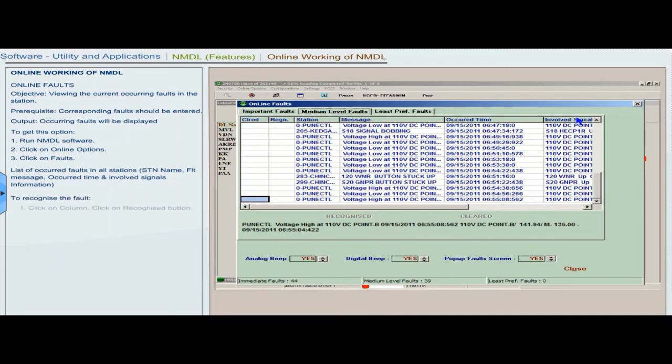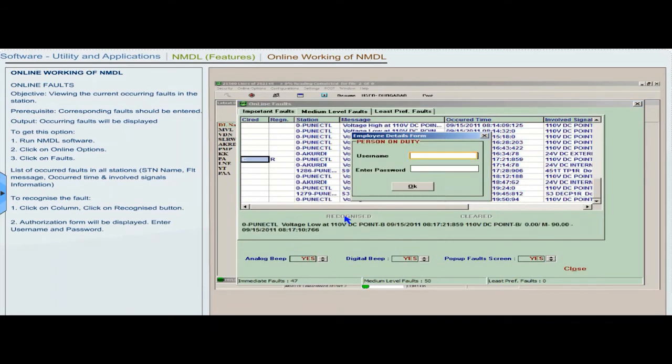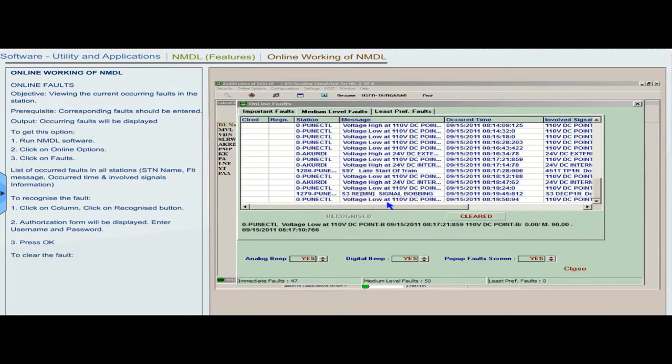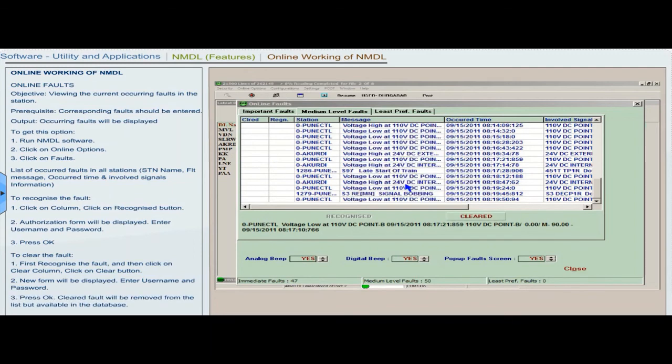To recognize the fault, click on the column, then click on the Recognized button. An authorization form will be displayed. Enter username and password. Press OK. To clear the fault, first recognize the fault and then click on the Clear column, click on the Clear button. A new form will be displayed. Enter username and password. Press OK. The cleared fault will be removed from the list but available in the database.